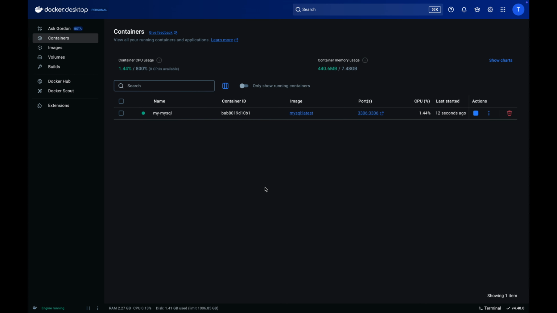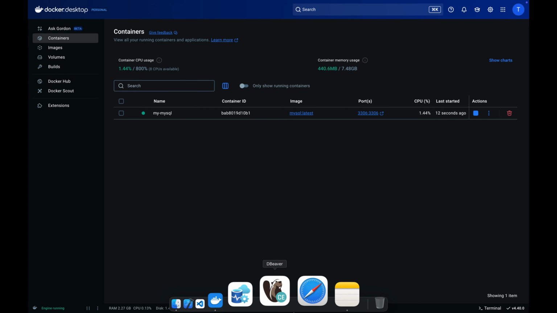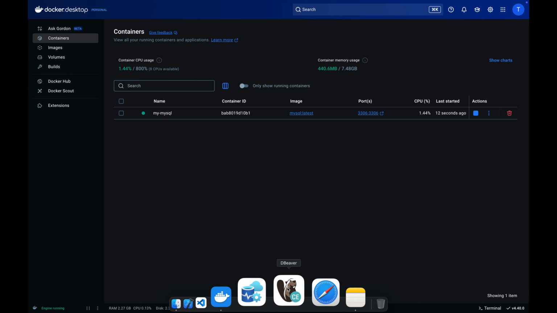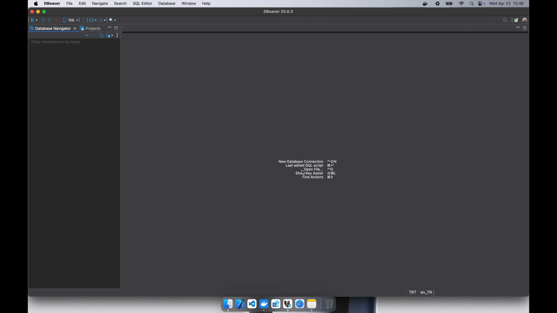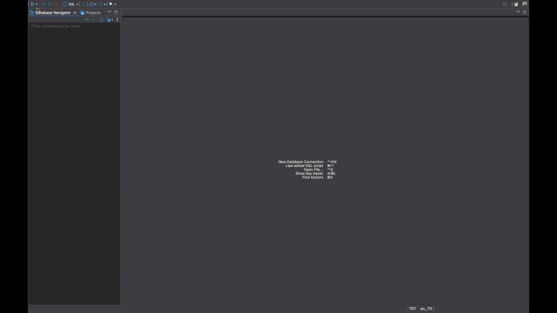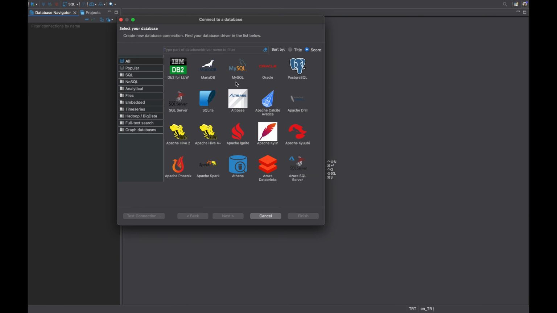Now it's time to make our first connection to this database. I'm going to use DBeaver to connect. Go ahead and open DBeaver. If you would like to learn how to install DBeaver, you can check out the video linked below. Click New Database Connection in the top left corner. Choose MySQL from the list.